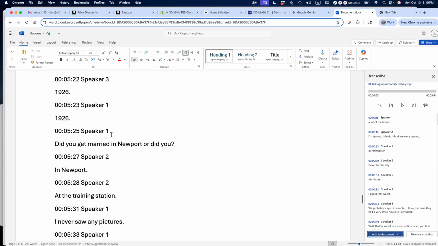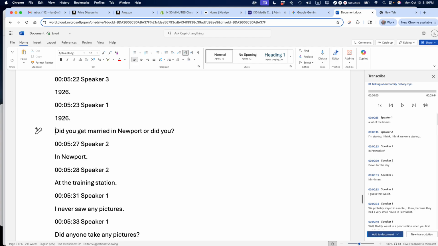You can disable these timestamps and the speaker notes. Otherwise I'd have to edit them out. So that's good to know. But the next time I do this, I'm actually going to select the option when I upload the file to not include the timestamps or the speaker identification.